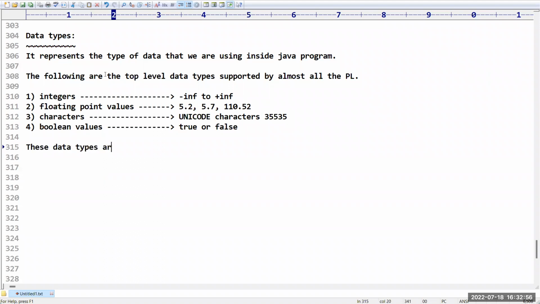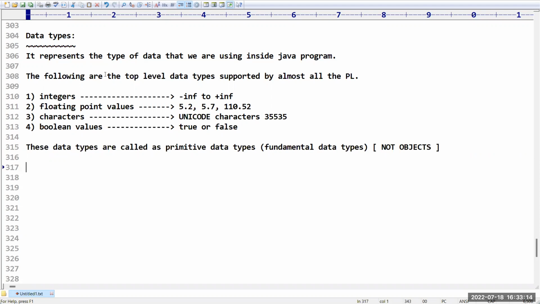These data types are called primitive data types. Remember carefully, primitive means fundamental data types. And very, very important, these are not objects. That is the biggest drawback we have.